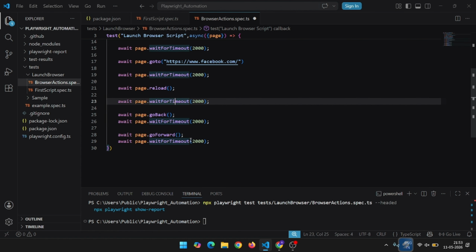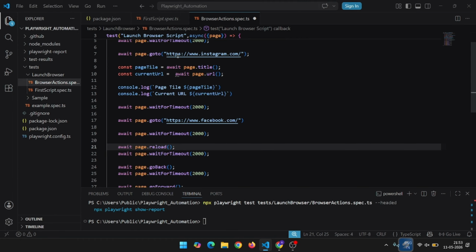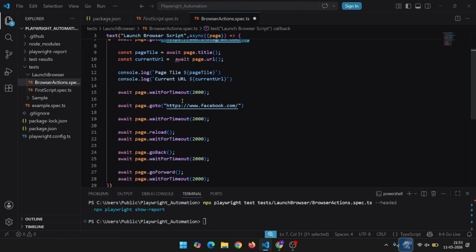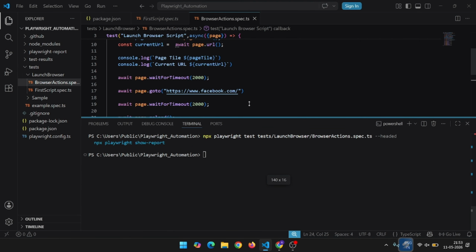Okay, so this is how it will get executed. Once after navigating to your Instagram page, again it will navigate to your Facebook page, wait for 2 seconds, reload the web page, navigate back, and then navigate forward. Once after performing all these actions, it will close the browser. Okay, so I have not saved the changes, so I'll save this file, and then we have to run this script.